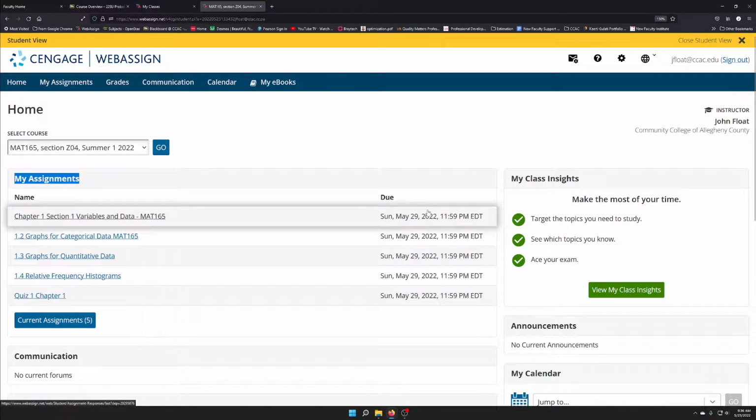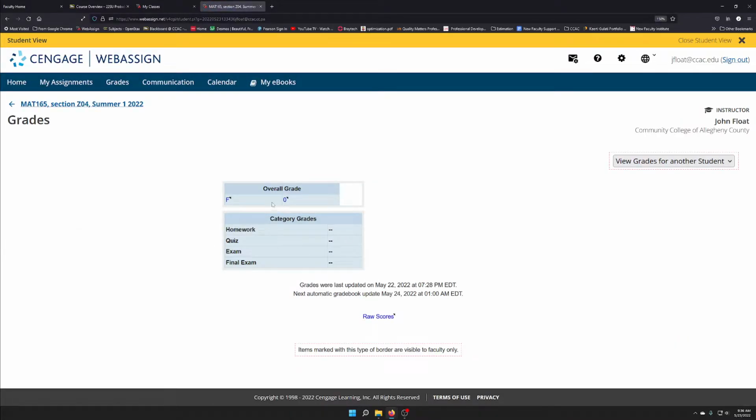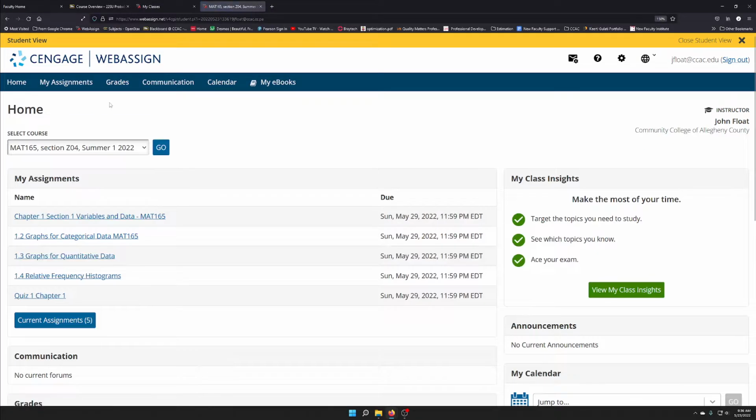Underneath will be communication. I will never communicate on WebAssign. It's always through Blackboard. Then you have your grades, and you can click on My Total if you want to. Right now your total should be 0, which ironically says an F, but that's because we haven't done anything yet. Your grade builds as you start doing more work. So let's go back here. All right, here we go.